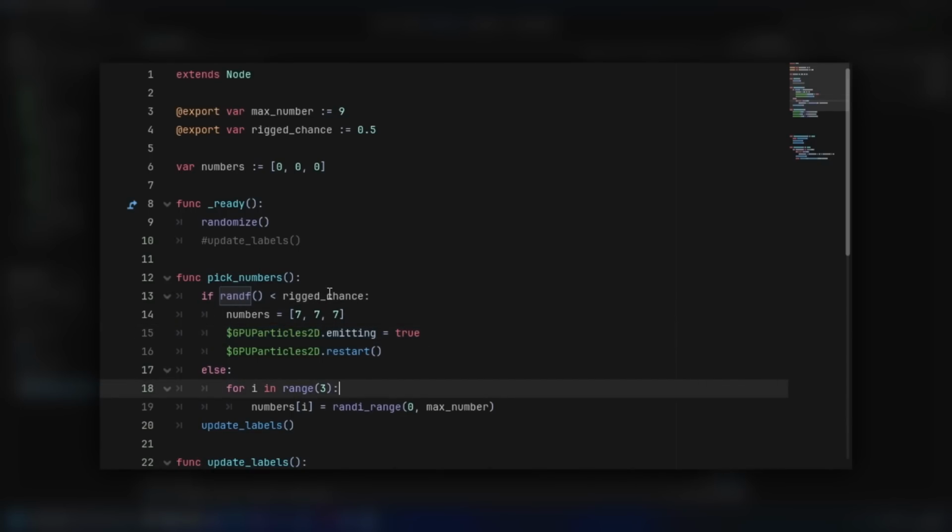And if it's more than the rigged chance, we're going to the else statement and we're running a for loop 3 times, and we're filling the array with some random numbers between 0 and the max number. And instead of max numbers, I can just put, let's say, 9 here, and it's gonna work the same.